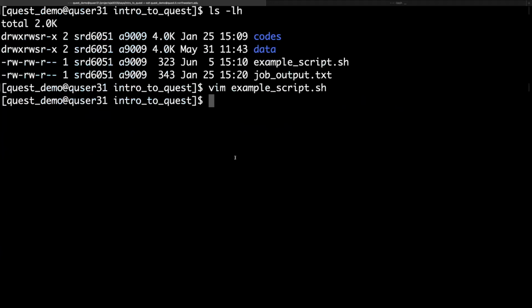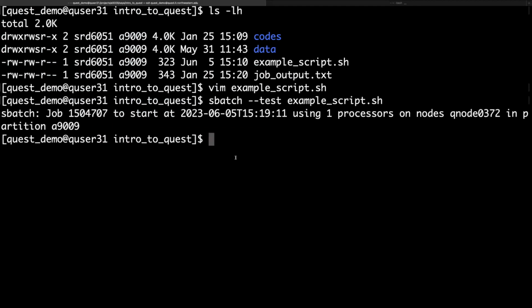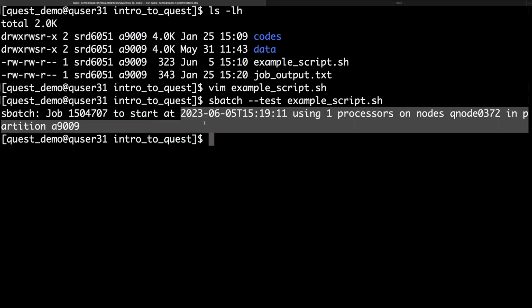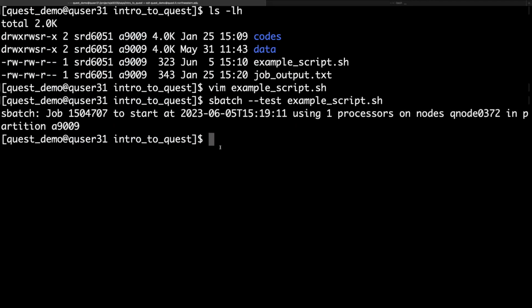All right, so now let's test out one of the commands that I mentioned in my slides that helps us get an estimate of how much pending time this job might have. If you recall, the command was sbatch --test and the script name. Hit enter. And we get a nice estimate of what time this script might start if I submitted it right now.